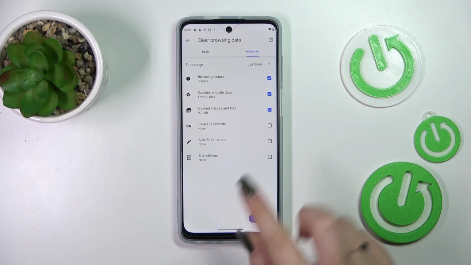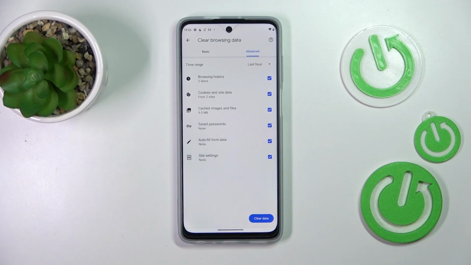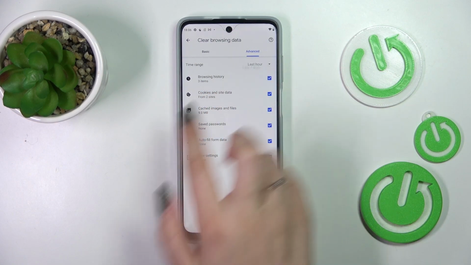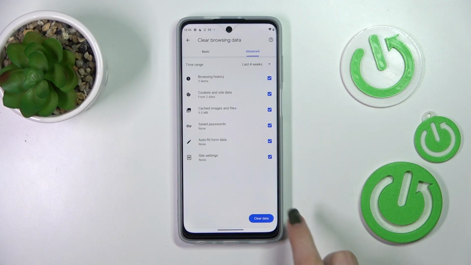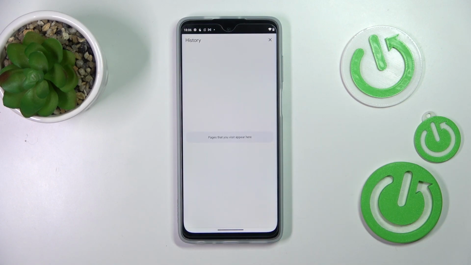If you want to remove something, just make sure that it is marked. So let me mark everything. What's more, we can change the time range from last hour to, for example, last 4 weeks. So if you are ready, tap on clear data. And as you can see, the history is empty, which simply means that we just successfully removed all saved data.